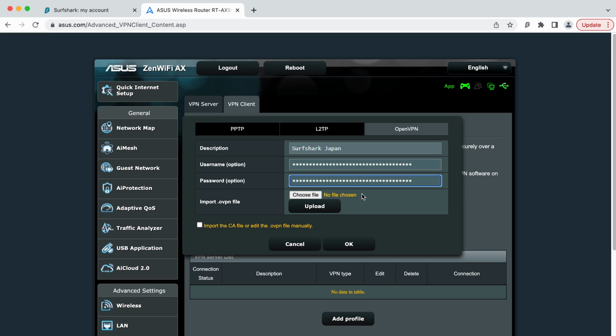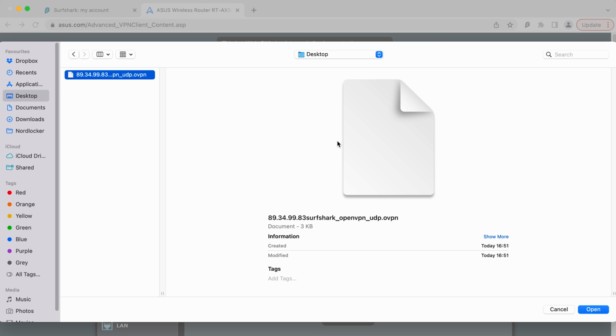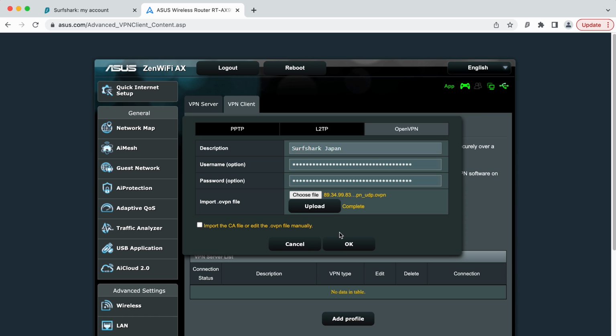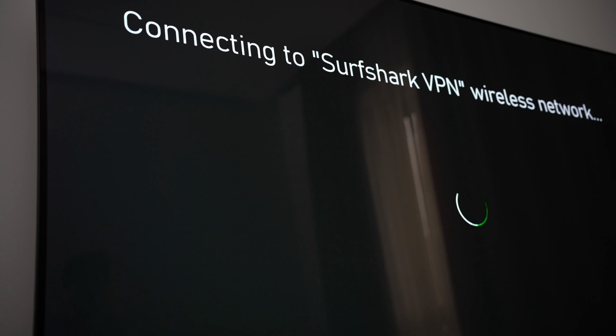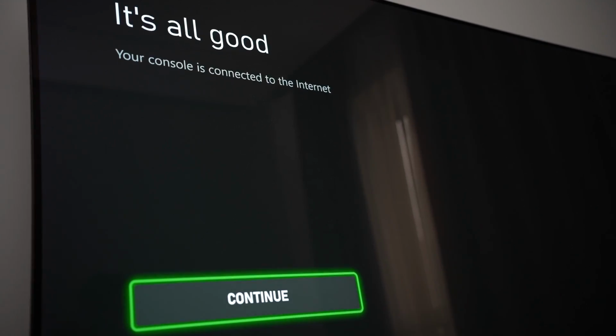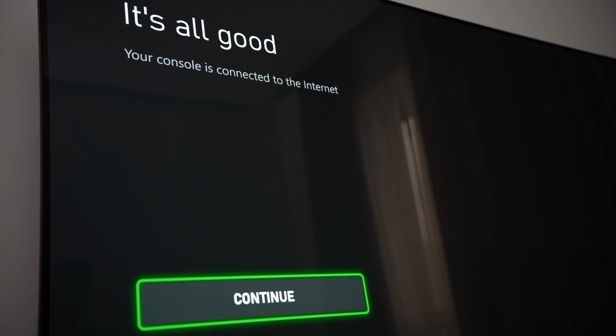And now for the OpenVPN file, click on Choose File and select the VPN configuration that we've downloaded earlier. After that, press OK. And to connect to the VPN, press on Activate. Back on your console, connect to the VPN router's Wi-Fi network. And just like that, VPN is on.